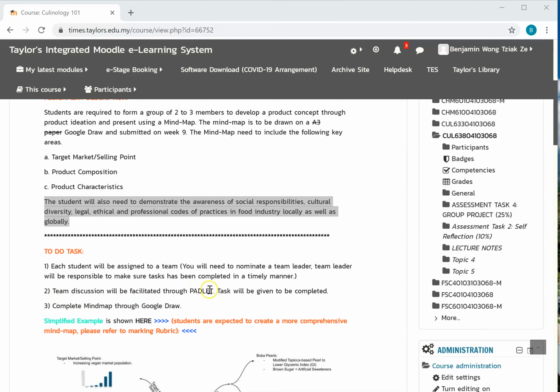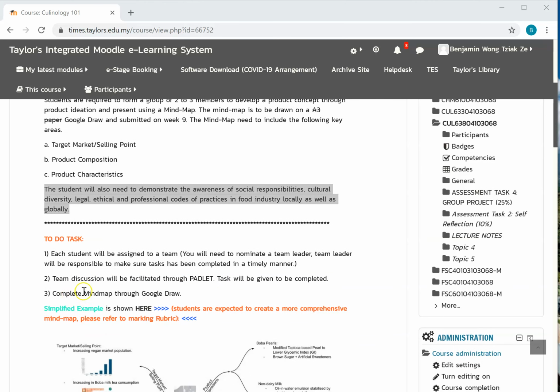I have created the Padlet for each of the teams. Later I will go through it one by one. After that you need to complete the mind map through Google Draw. Google Draw is an online application that you can directly draw on and I can view it.